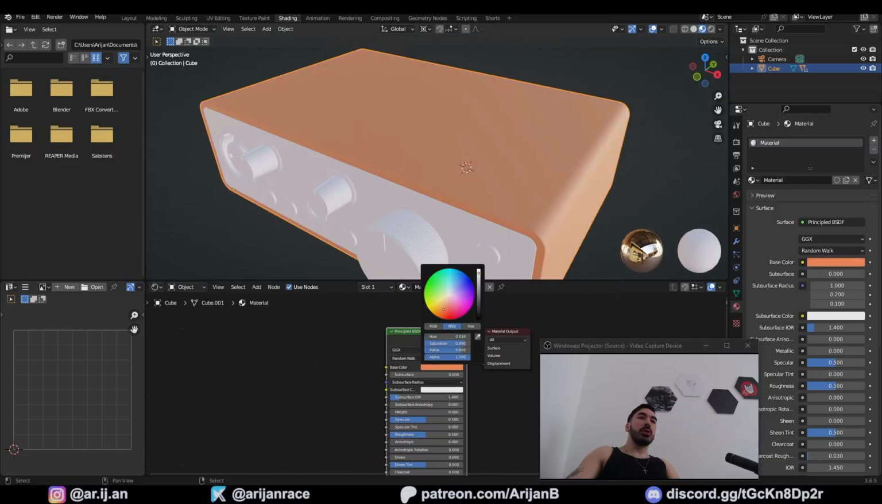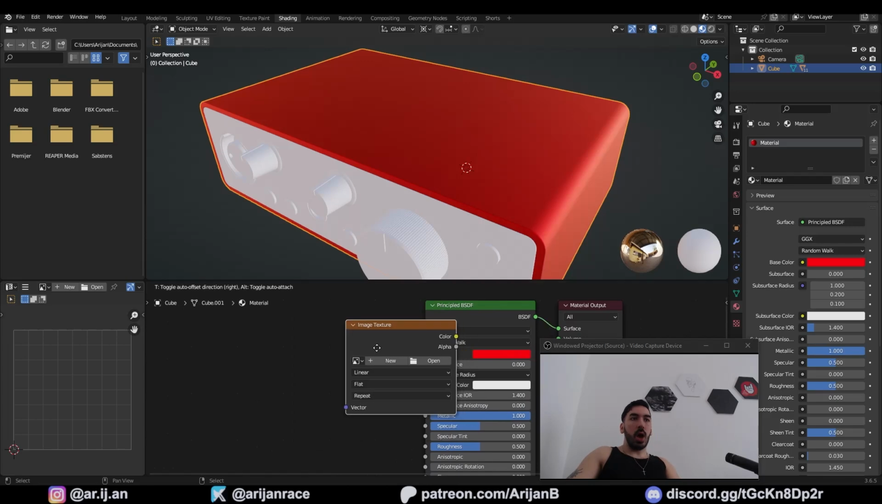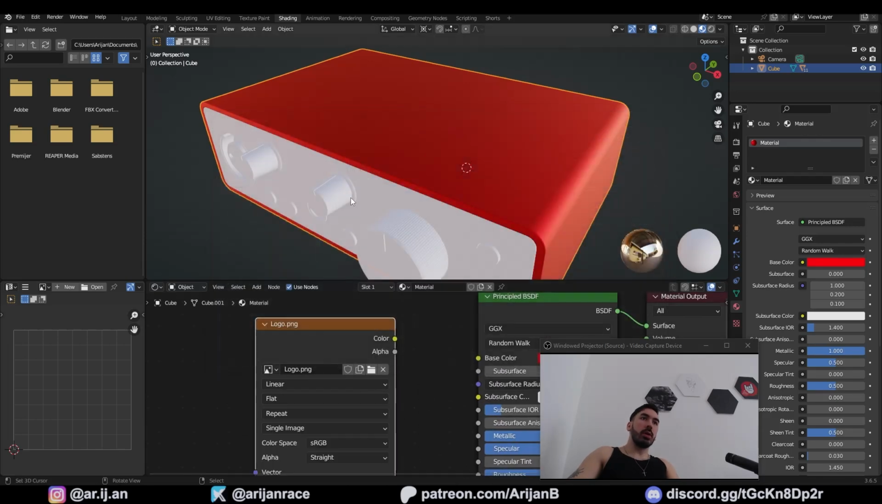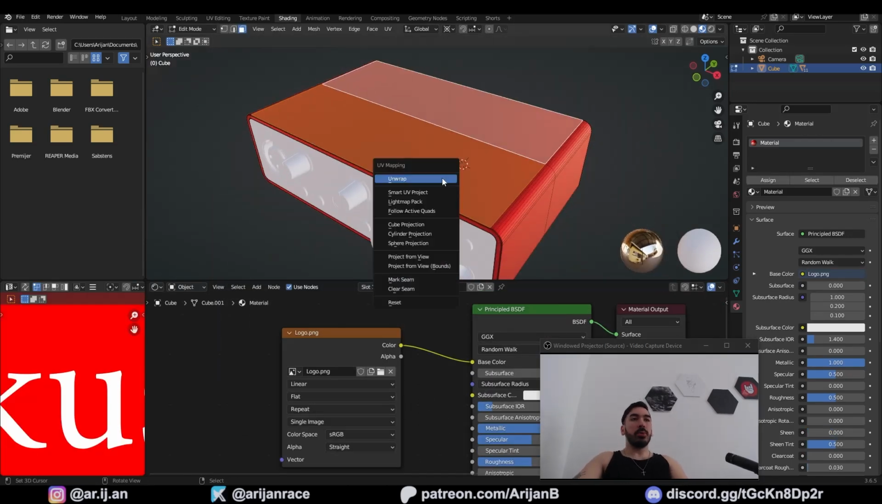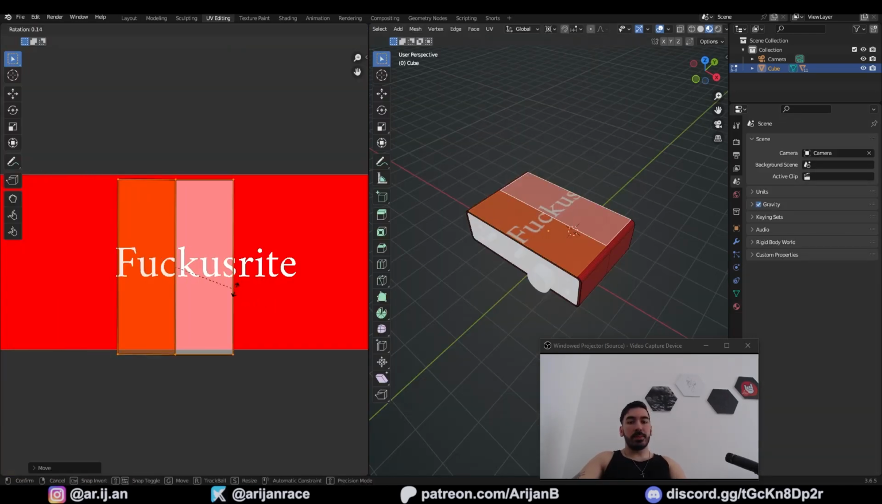First, let's create a red material for the frame. Make this metallic. I want an image texture node. Here, I'm going to load up the logo. Select the two faces at the top, unwrap them, and adjust the UV map so this is placed correctly.